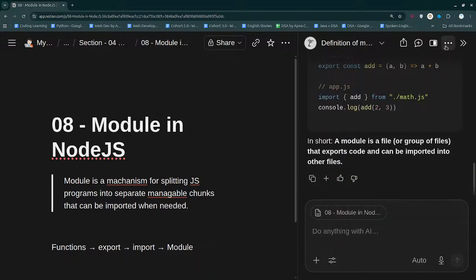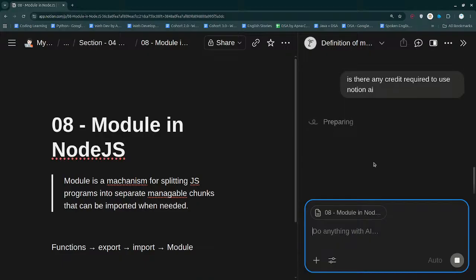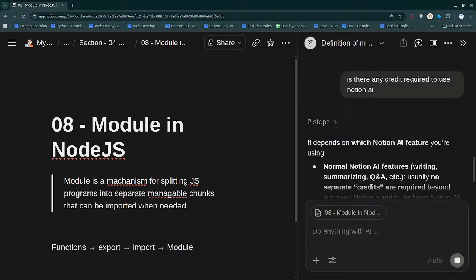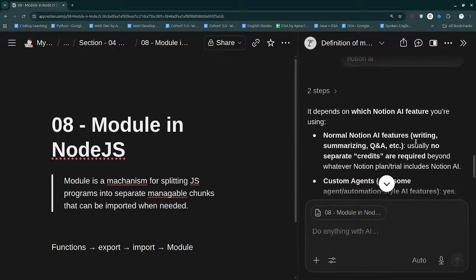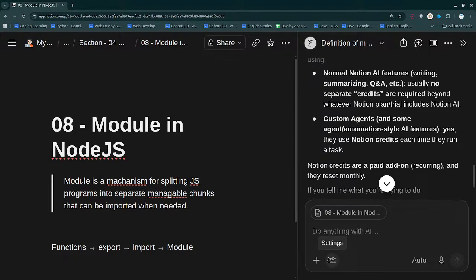Is there any credit required to use Notion AI? It depends on which Notion AI feature you are using. Normal Notion AI features, writing, summarizing, Q&A, usually no separate credits are required. Custom agents. That's great. We can even talk.